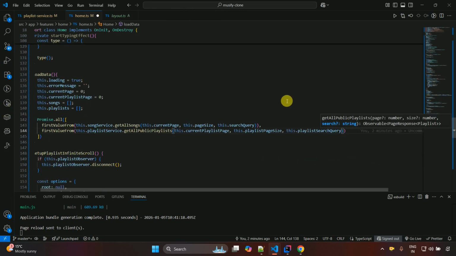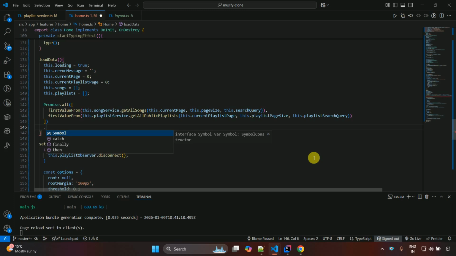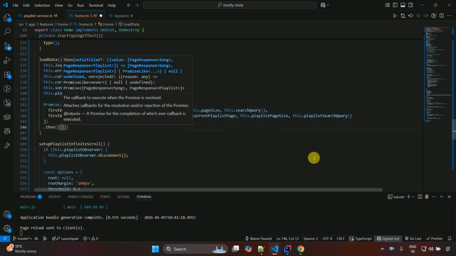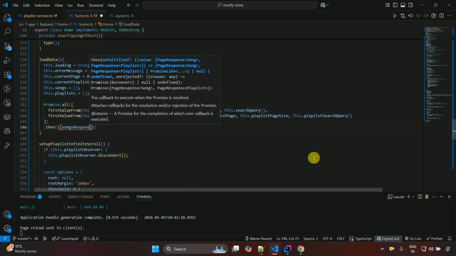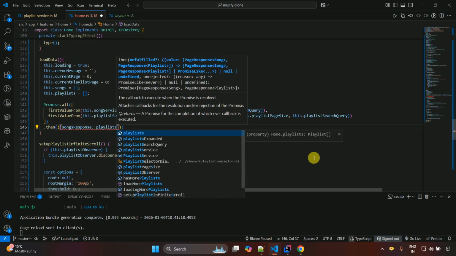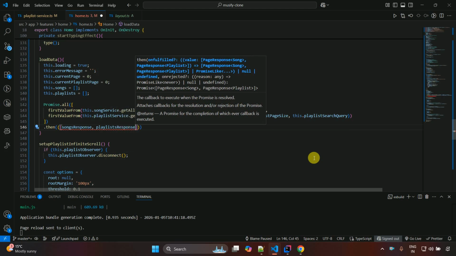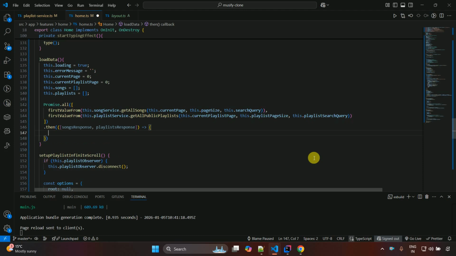and after this one, okay, let me scroll to the left, and after this gets closed, then press enter, then write dot then to handle the response. If we get the response, then two times parenthesis and then square brackets, and then we have to write songs response and then comma playlist response, and inside one parenthesis we have to just put this array and then curly brackets, and then you can see the error is gone.